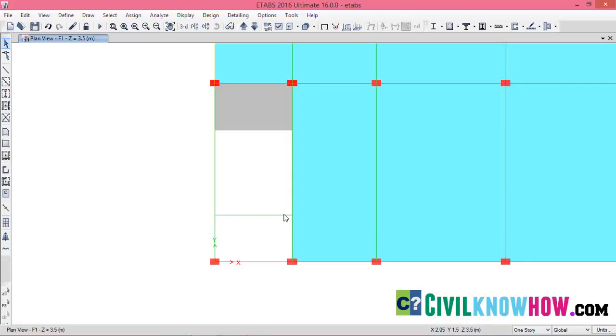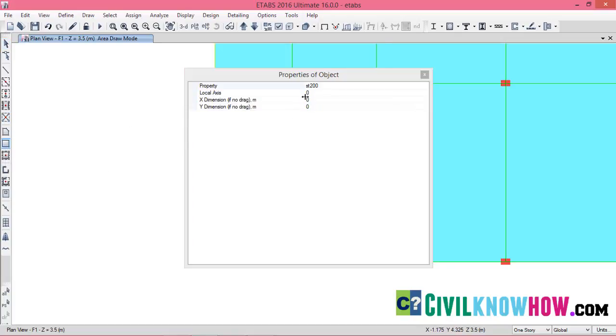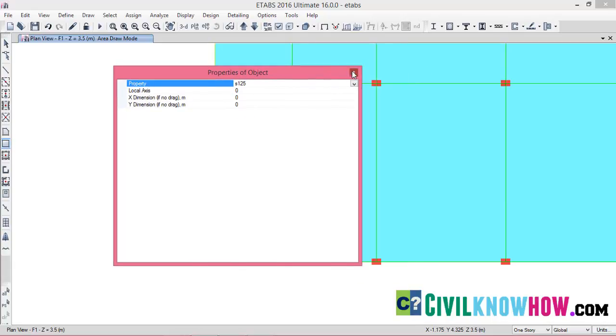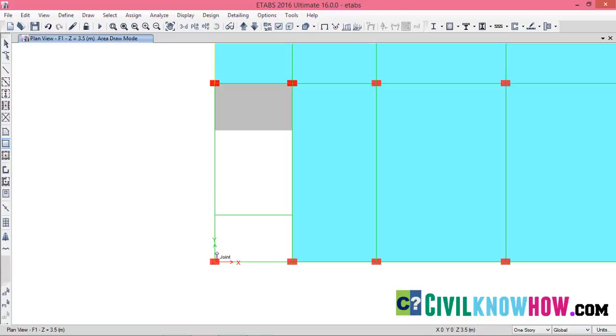And let's assign a slab over this region. So I'm going to go to the draw rectangular floor wall option, and here I'm going to assign a slab of lesser thickness, that is S125, which I have defined before. So here the slab has been defined.